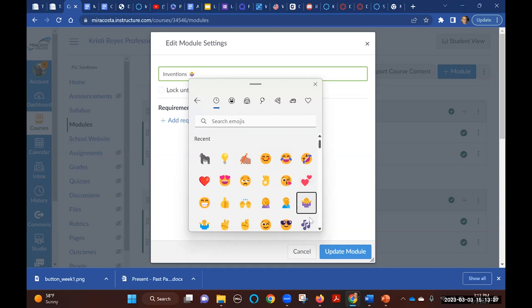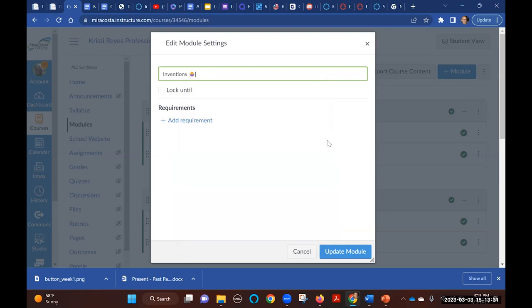I'll just do this one for fun, okay? I don't know. That's how you can get emojis.